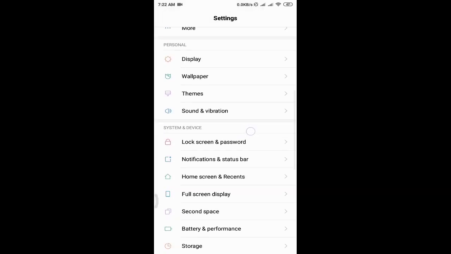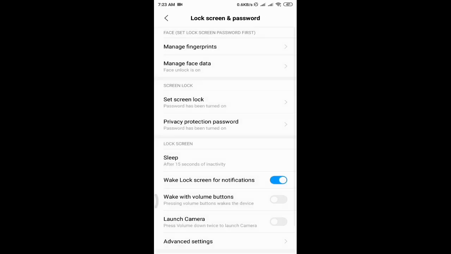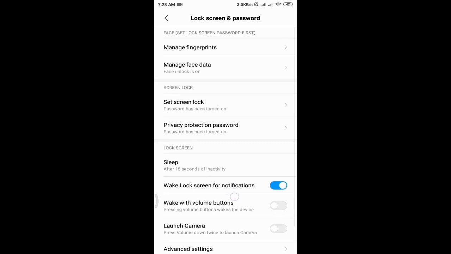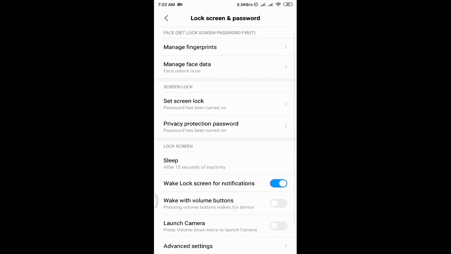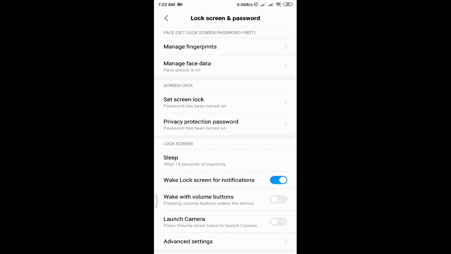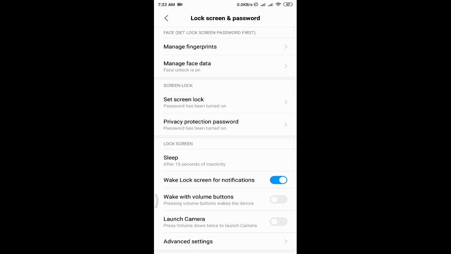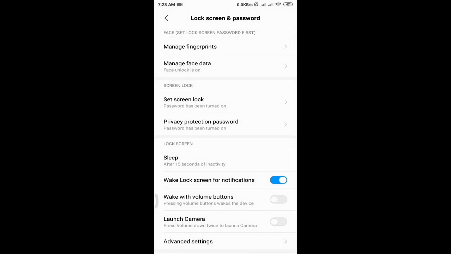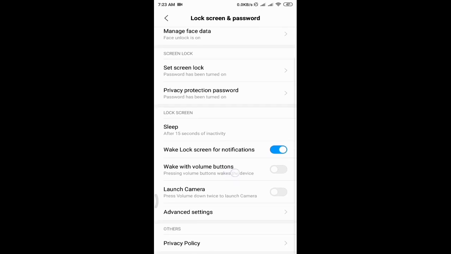Let's go back. Then you can see the lock screen and password here. You may know this smartphone has a fingerprint option, and you can manage your fingerprints. Right, I'm going to go back. Manage your face data. You know this smartphone has a face unlock ability, and set screen lock, privacy and protection password. Right, you can lock images, movies, music using this privacy protection password. None of your friends will be able to see those things.